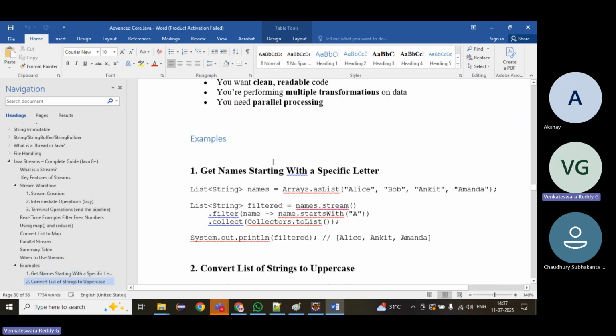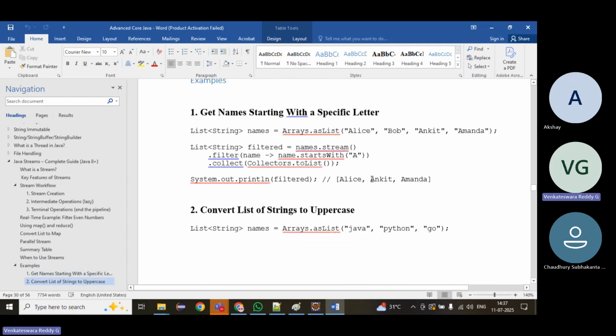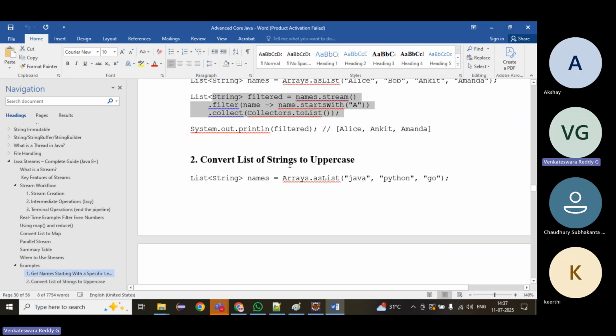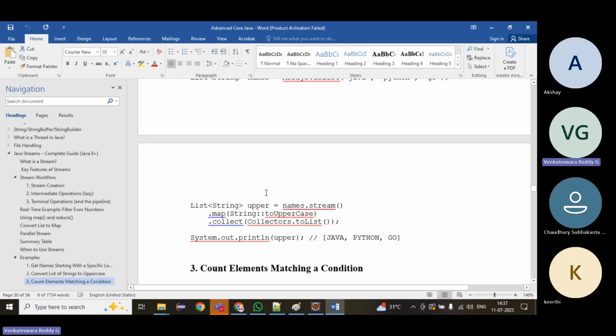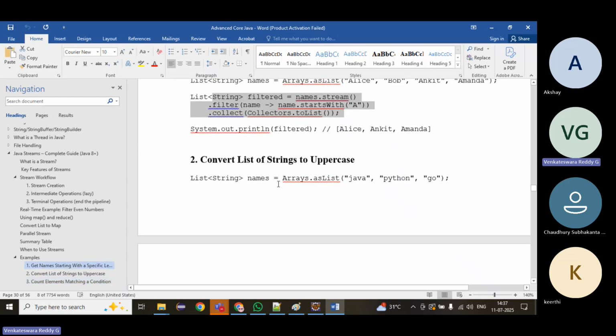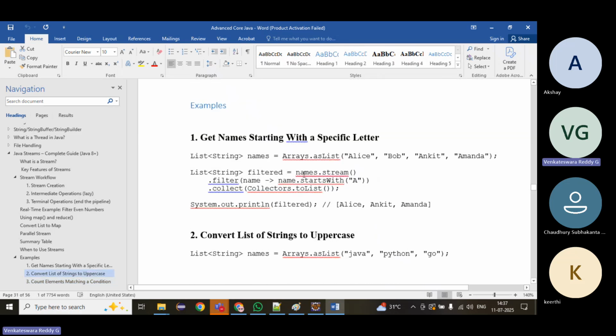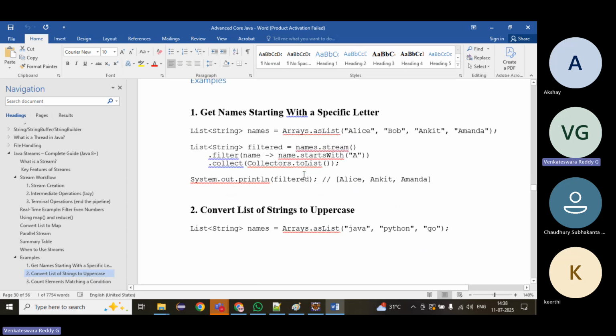There are a lot of examples I have kept here; I think these are all we have seen. Filter with startsWith on the name. Converting to uppercase or lowercase, we have to use the map method. And reduce means, based on the condition, if I want to avoid a few of the things, then use filter.